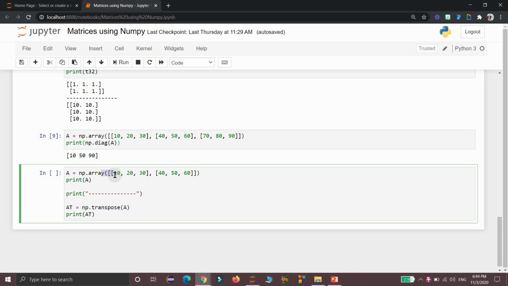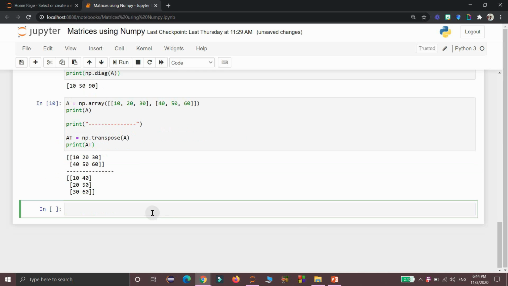Here I have considered a 2 by 3 matrix, and then I have used the transpose method to find the transpose of that matrix, and then I have loaded that matrix into AT. Then I display that AT matrix, which is the transpose of the given matrix.